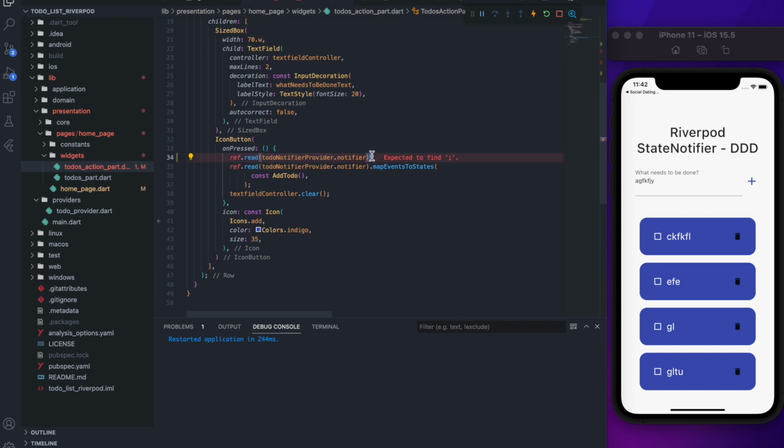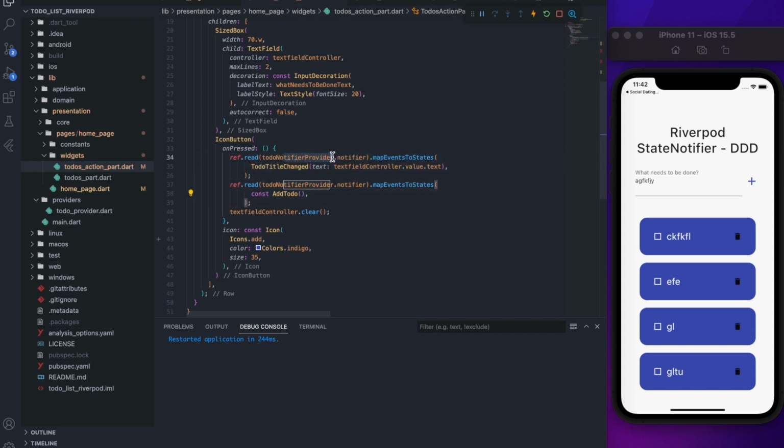When we do this, now we can actually reach the functions here, map event to state, and it wants an event. And this is simple, right? We just use that notifier for our provider and call the main function, map events to state, or any of your other functions, it doesn't matter. You can reach it from where? From notifier.